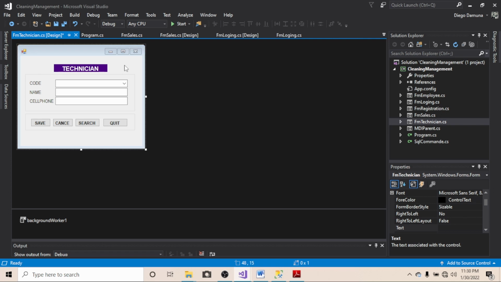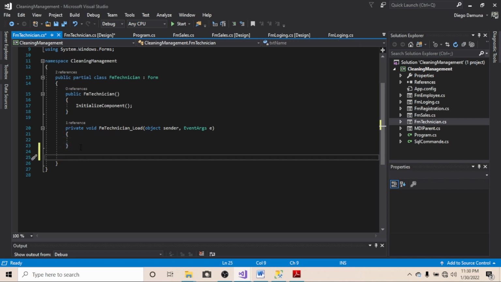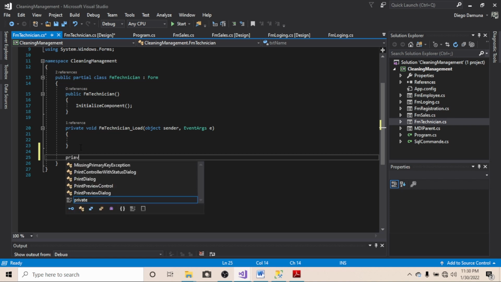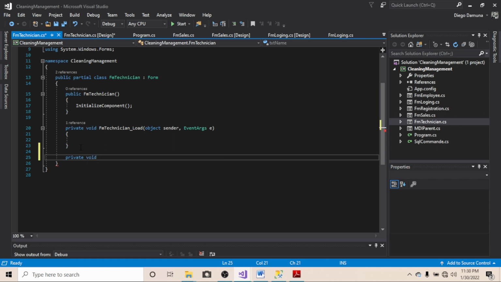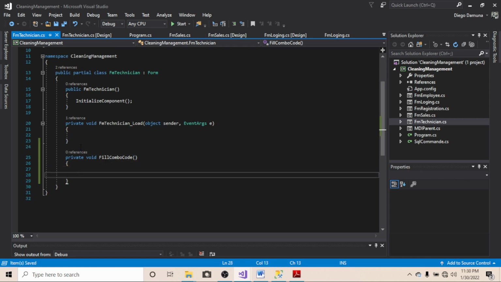So I'm going to click on the form here. First of all, let me create a method which I'll call private void fill combo code, semicolon, curly brackets.